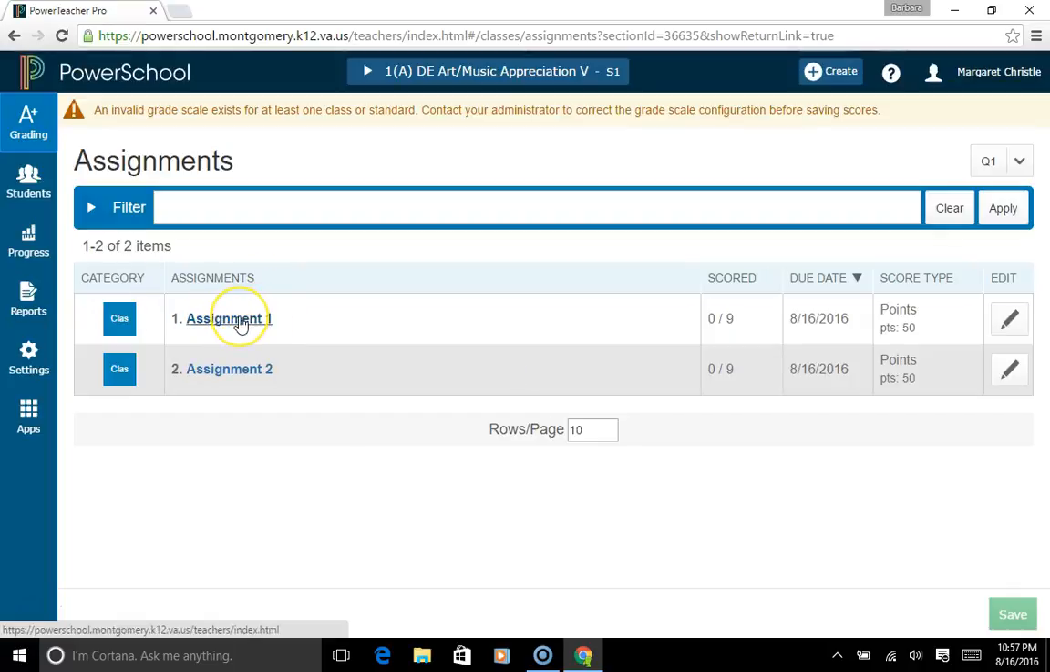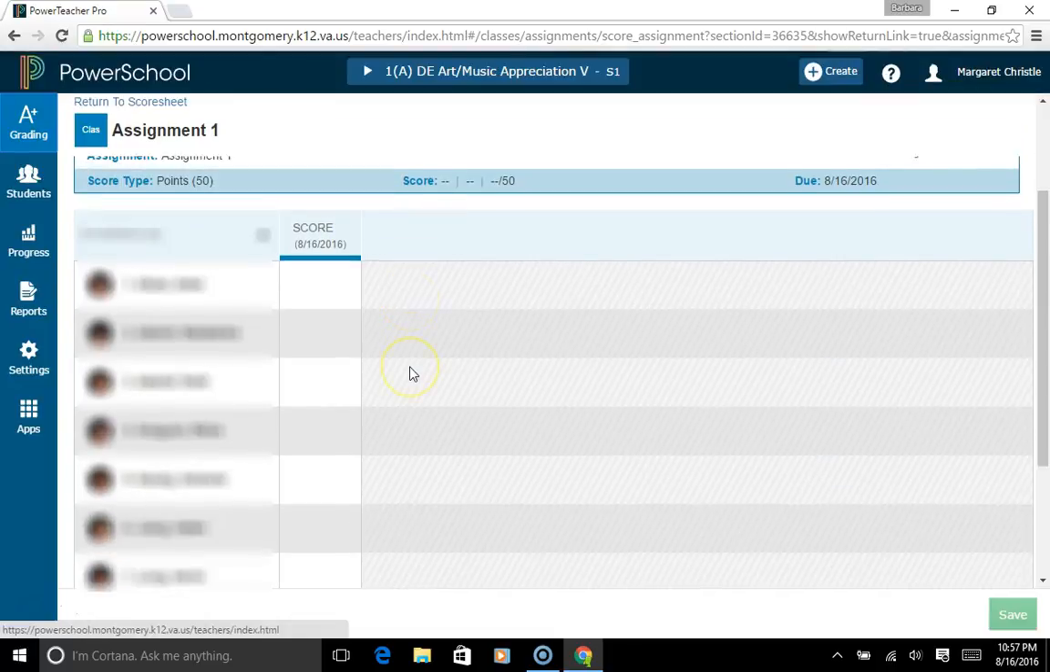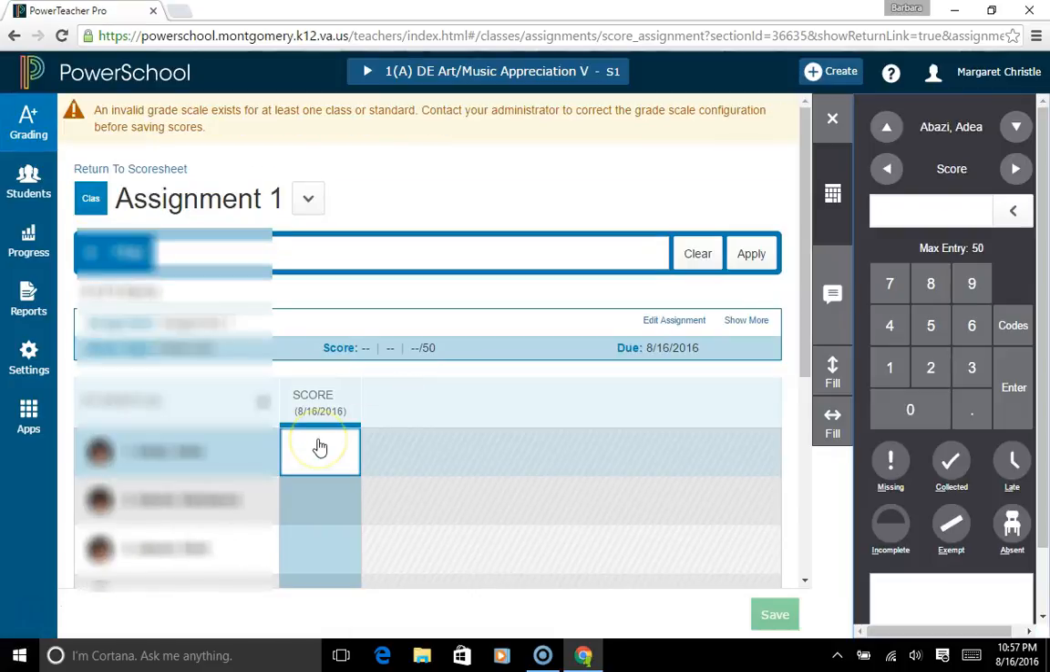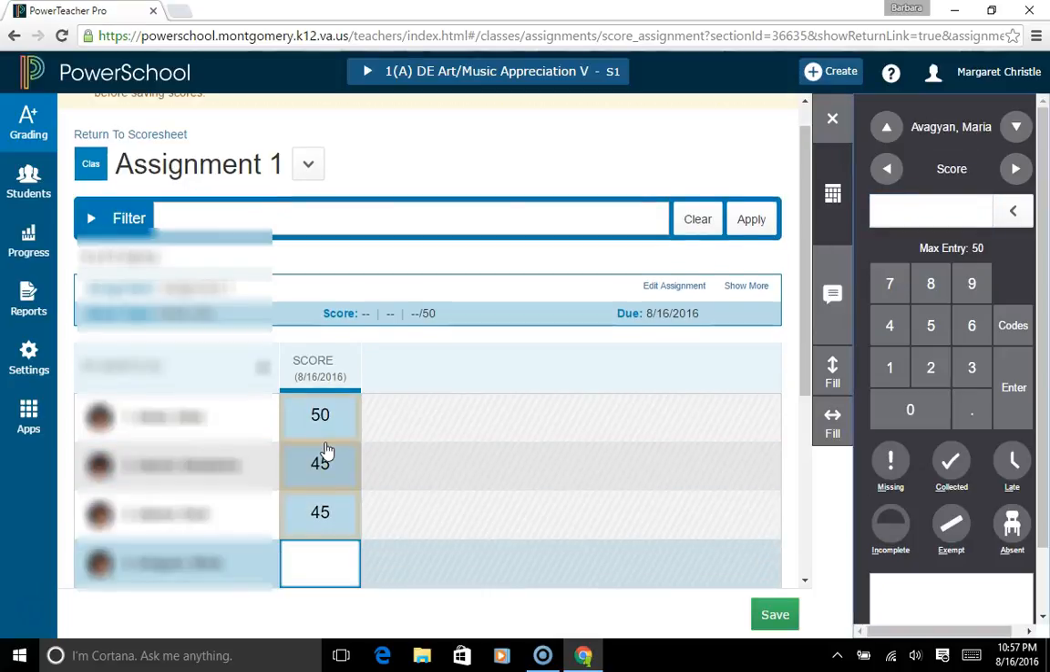I'm going to click on Assignment List, Assignment 1, and you'll see my listing of students. And what I can do is I can click and enter a score. As soon as I click to enter a score, you'll see the score inspector opens up. And what this allows me to do is I could click on the different scores, or I could type in my scores. In this case, I find it quicker to type in my scores by hitting score, pressing enter, and so on.